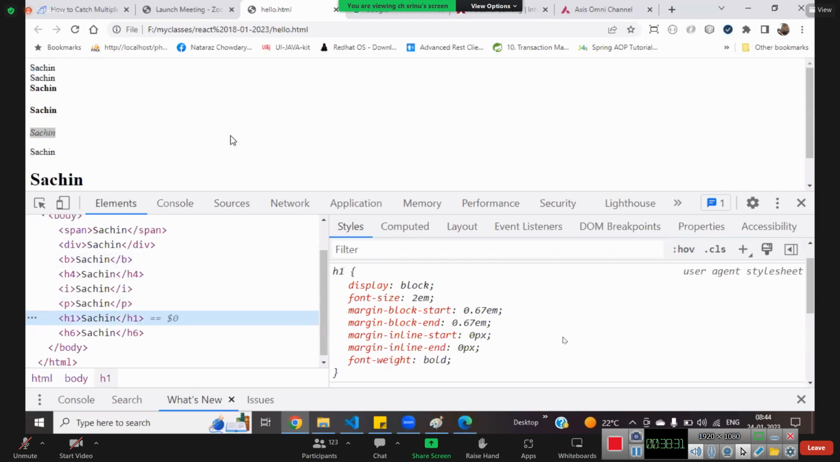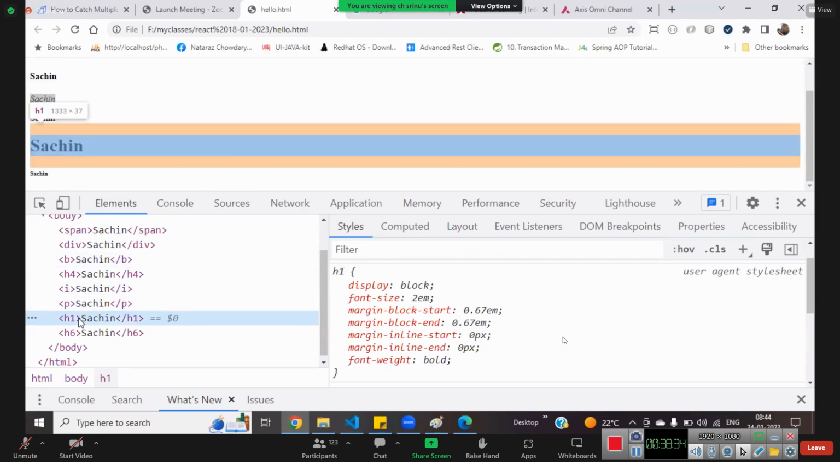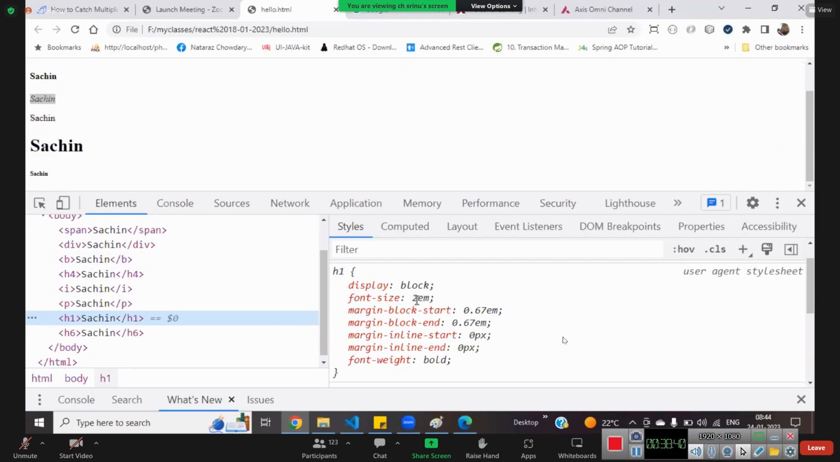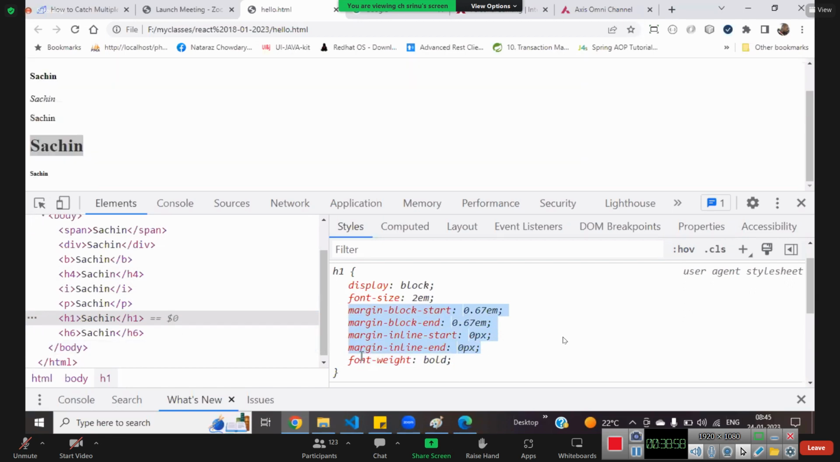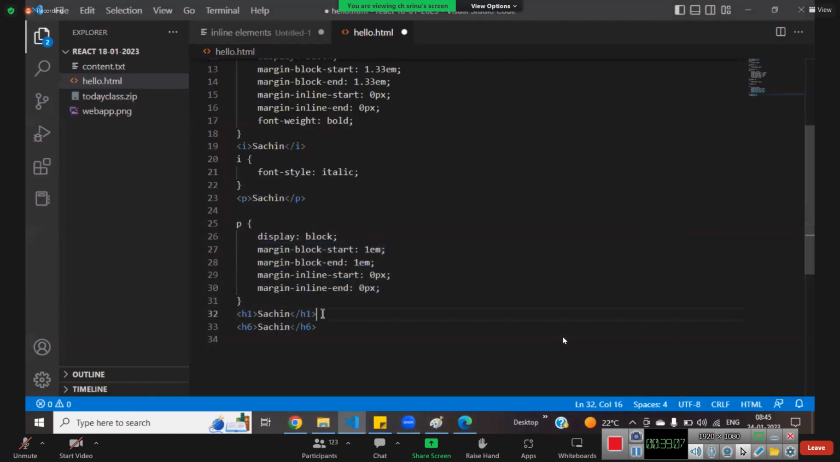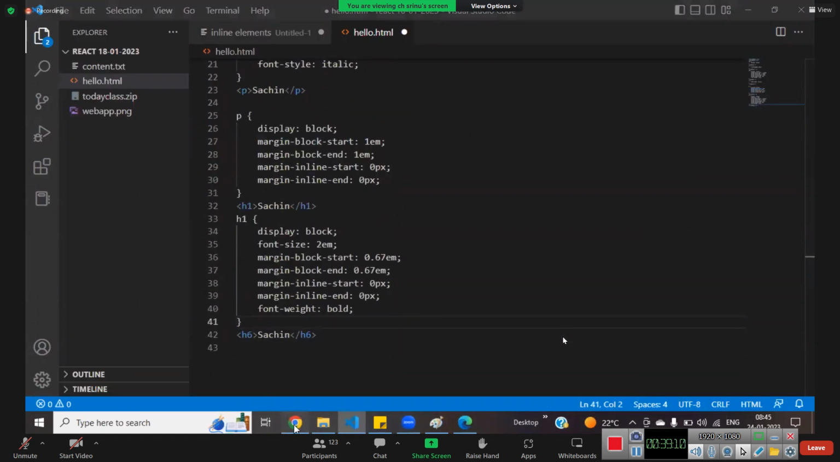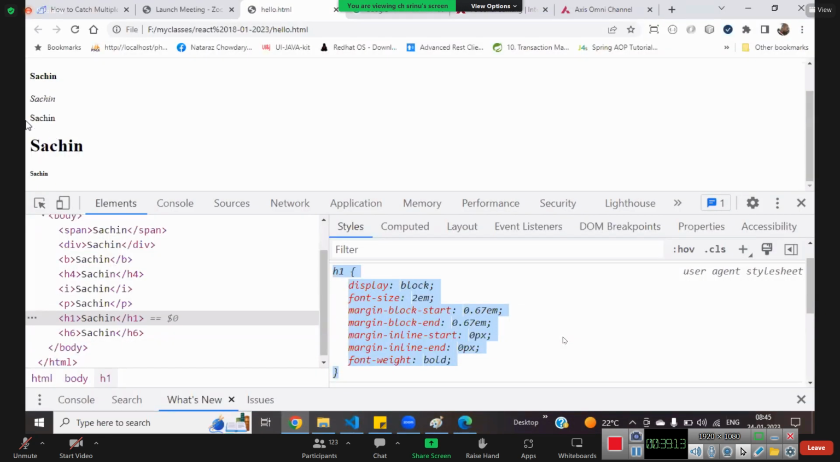Let's go to my H1. See why it is behaving like this. Read the properties. Display block, so it is a block level element. Font size 2 EM. EMs are measurements; pixels and EMs we'll discuss later. For now, font size is 2 EM, that's the reason it is visible in this big size. There is a margin, so there is a gap at the top and bottom. Font weight bold is there, that's the reason it is in bold letters. Because of these CSS properties applied by default to my H1, it behaves like this. Yes, sir.